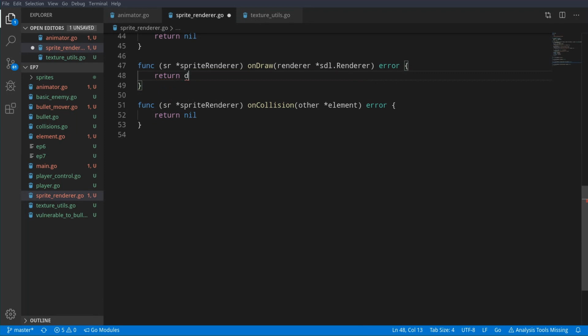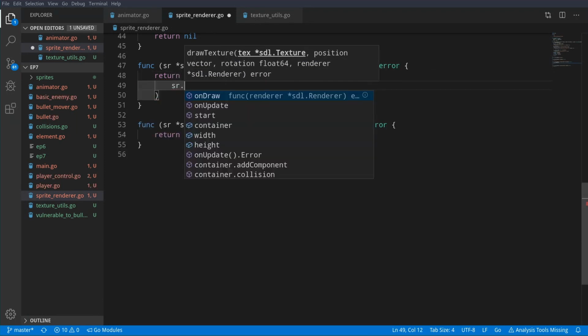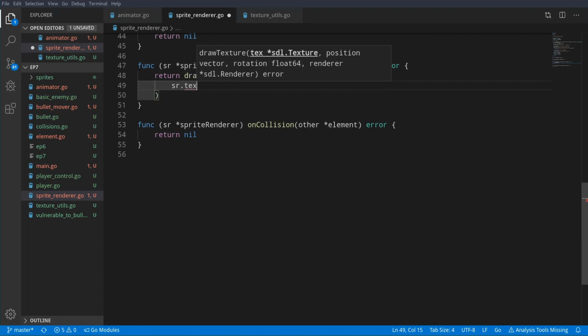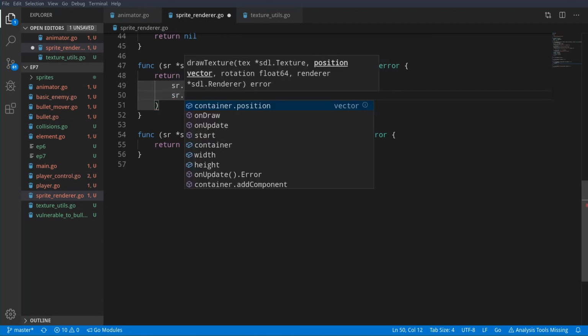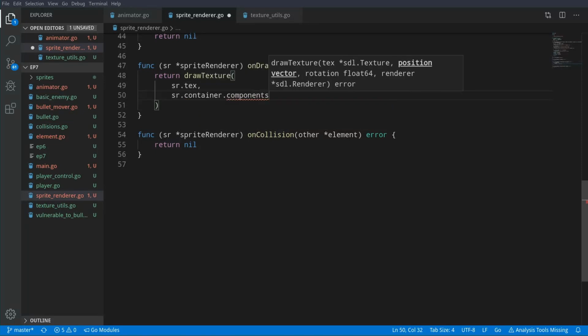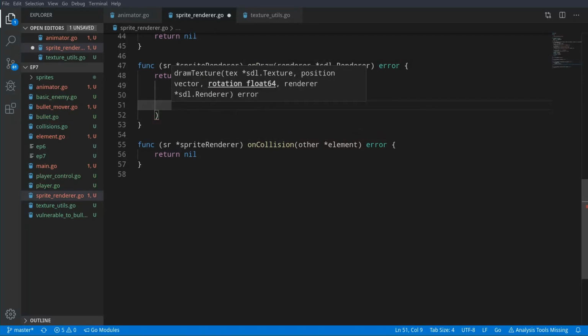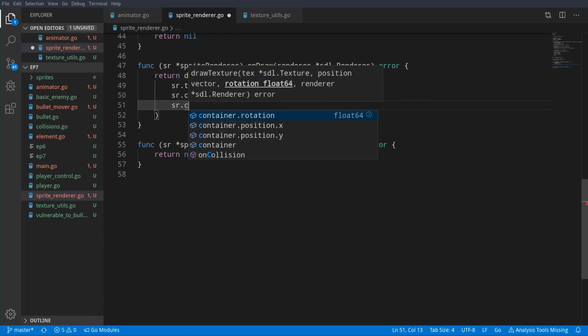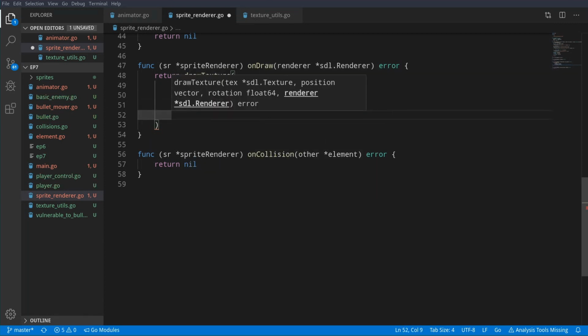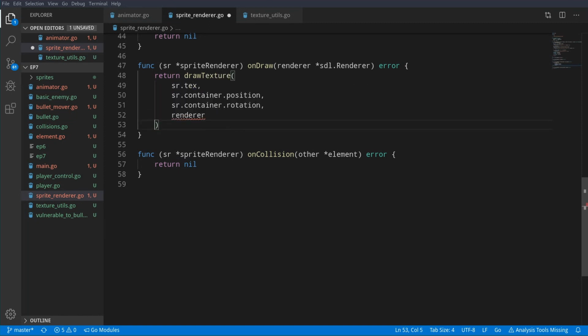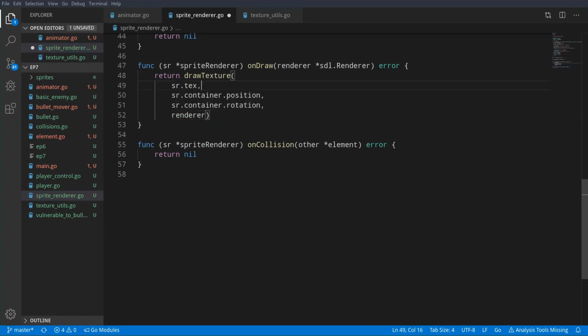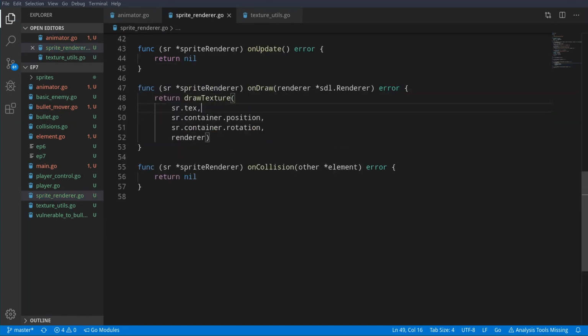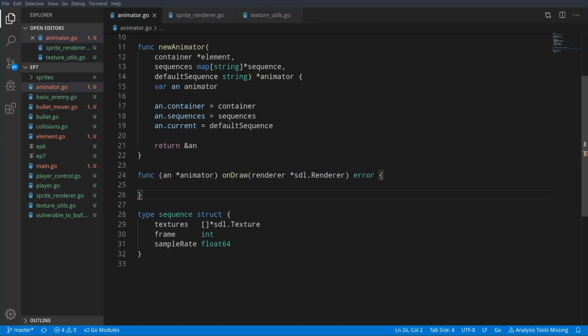So let's just go ahead and refactor all this here to use this new function instead. So we'll just return the error, if any is created, from drawTexture directly. We'll provide the sprite renderer's texture. We will provide the sprite renderer's container element position. And same thing with its rotation. And the currently active renderer. Okay. And then we can use that for the animator too.